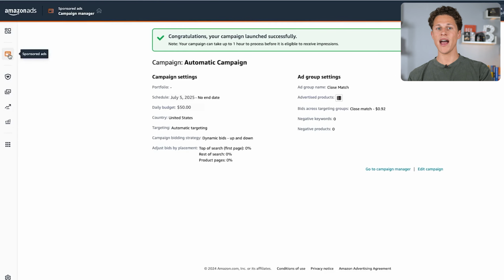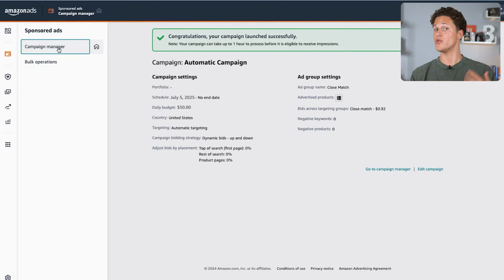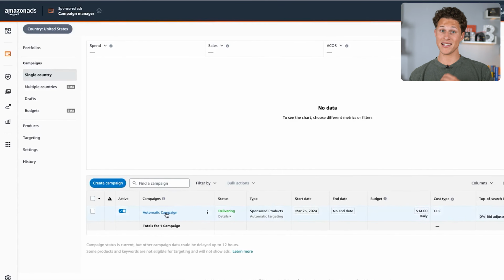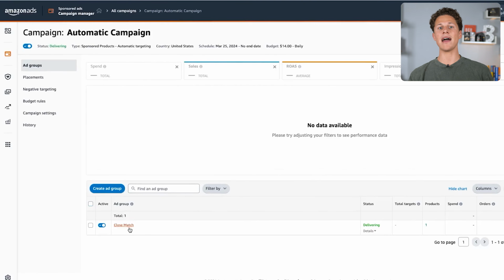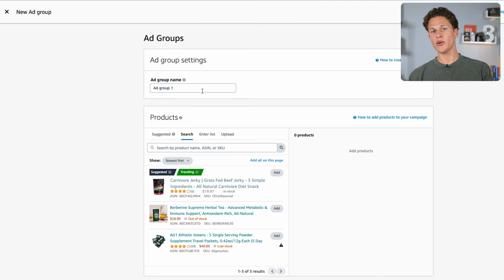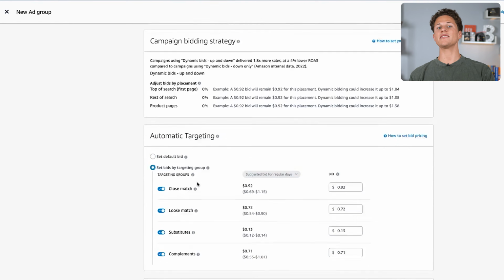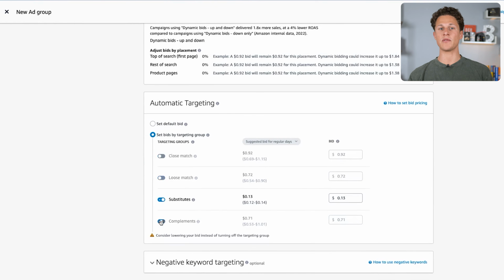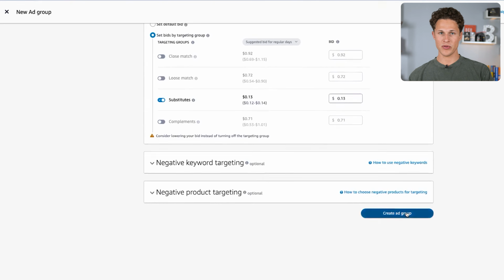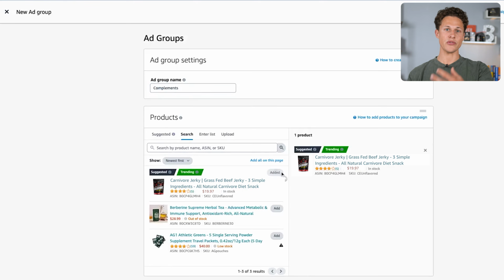Now click Sponsored Ads and click Campaign Manager. So you'll see our first campaign, Automatic Campaign, and inside it, the ad group Close Match. A campaign can have multiple ad groups. So let's create another one. We'll call this one Substitutes. Same steps, click on Add, go to Bidding Strategy, and this time turn off everything except for substitutes. Then click Add Group. Repeat the same thing for complements and loose match.